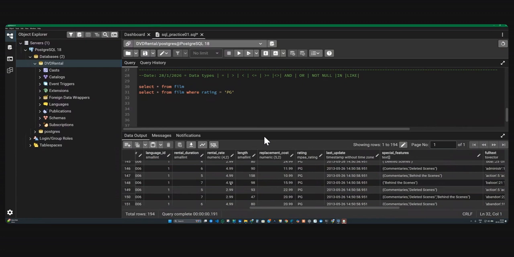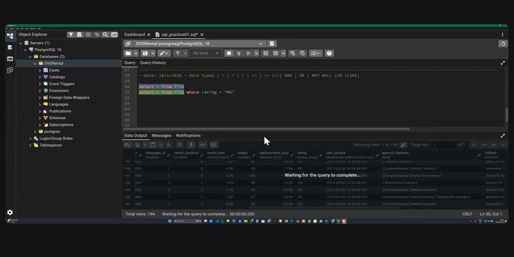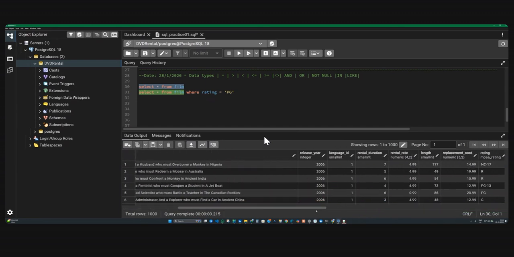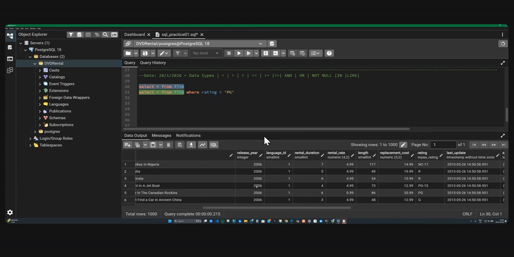Okay, so we have 4.99. So how many do we have? I don't know. Okay, I'll just run this. So 1,000 rows are there now. Okay, you can use it for release year also, greater than 2006 also you can say. Okay, how do we write that?